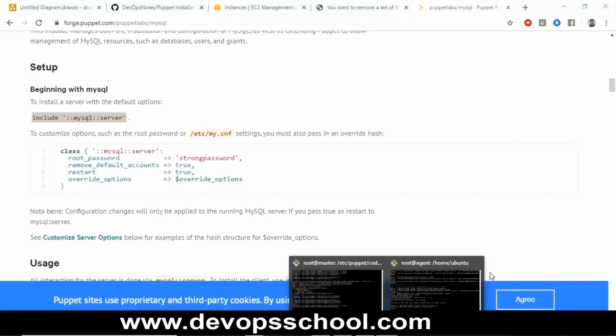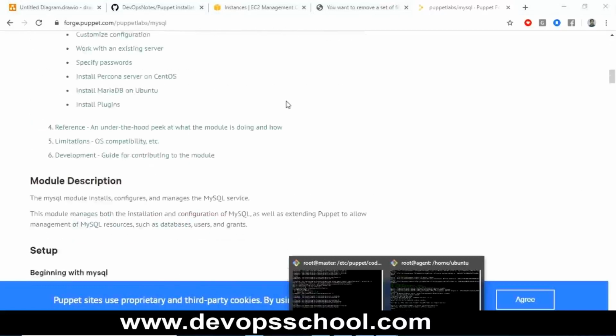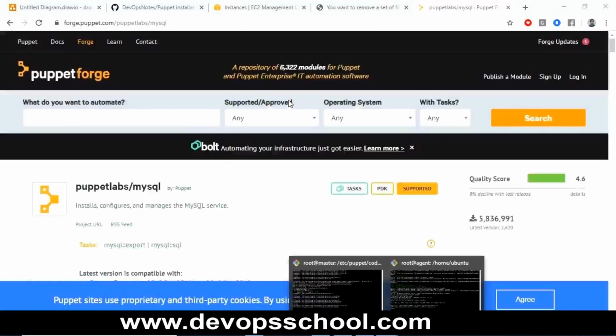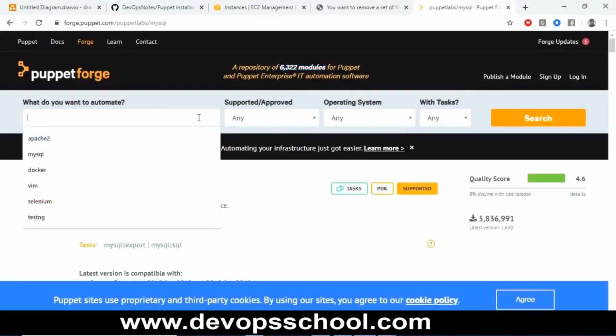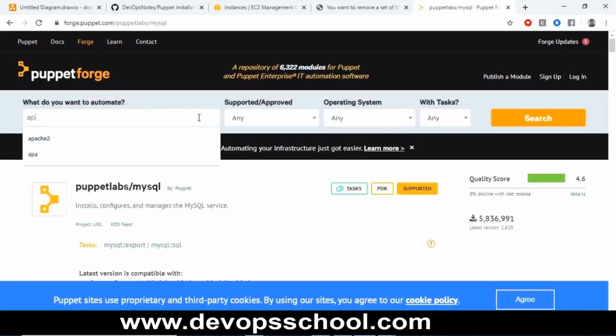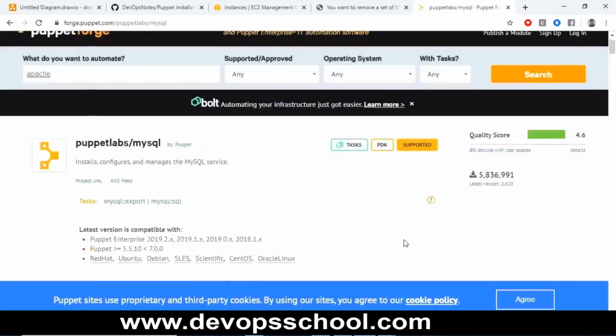So if you see here, if I go to the home, you can see here 6,322 modules are defined. As an example, if I want to install Apache, you need to check. If you see this MySQL, it is saying for Puppet Labs, this many downloads have happened so far.